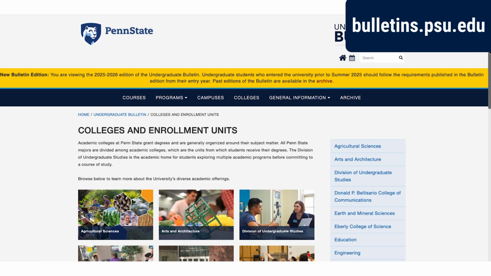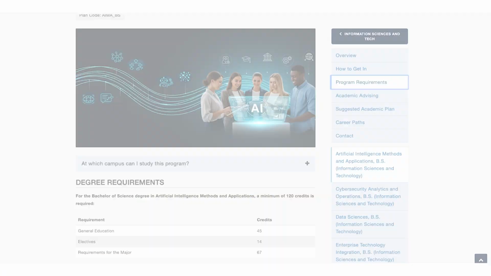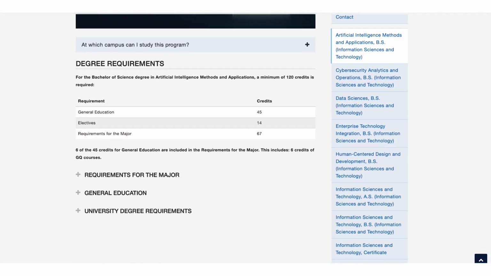You can find the suggested academic plan on bulletins.psu.edu. While looking at the bulletin, you can click on the courses to find the prereqs to ensure that you have completed them. The suggested academic plan is a guide, and your plan might look a little different, but it's a great resource to use during scheduling.